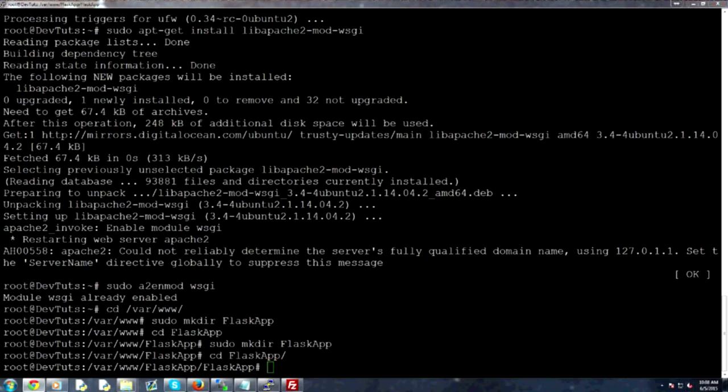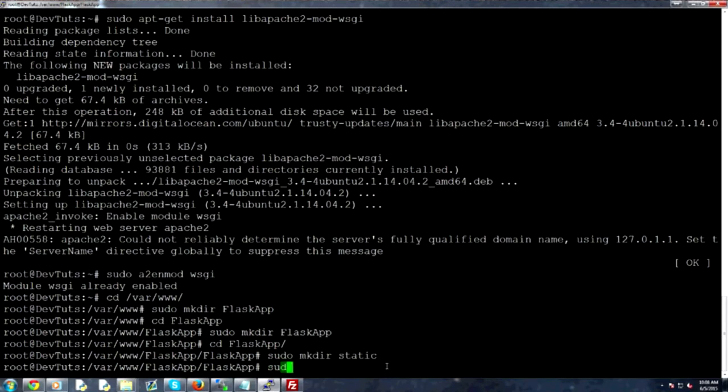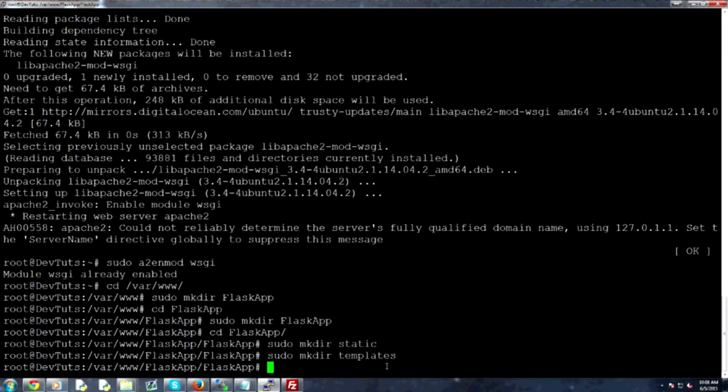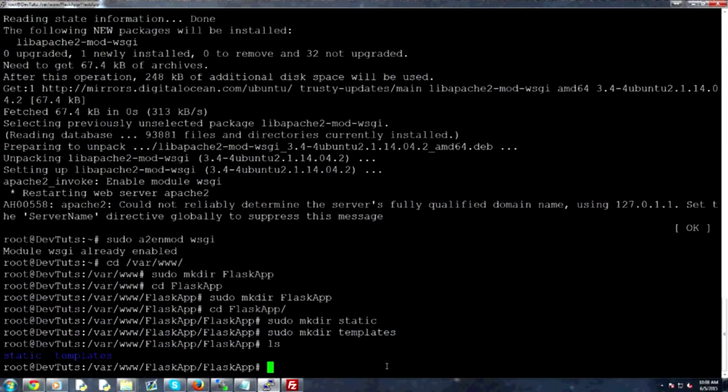And the next thing that we want to do is make a couple of directories. First, we want to have a static directory, so we'll just do sudo mkdir static. And then we're going to do sudo mkdir templates. So now if we do ls, we should see that we have two empty directories for now, static and templates.